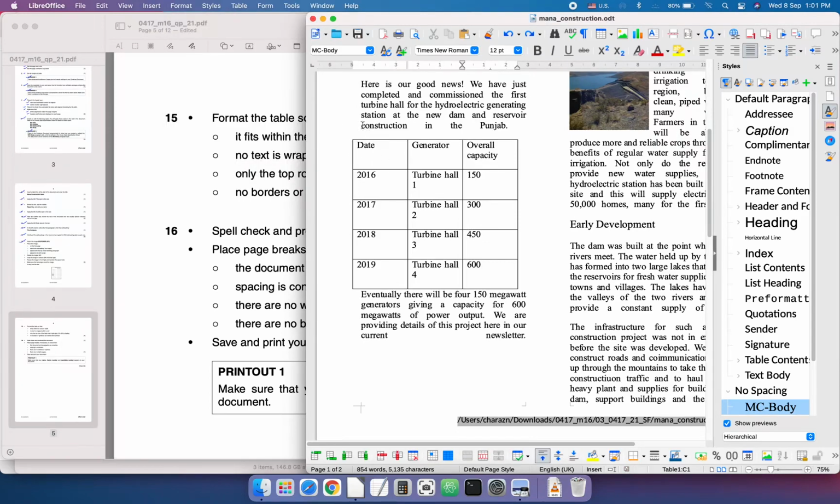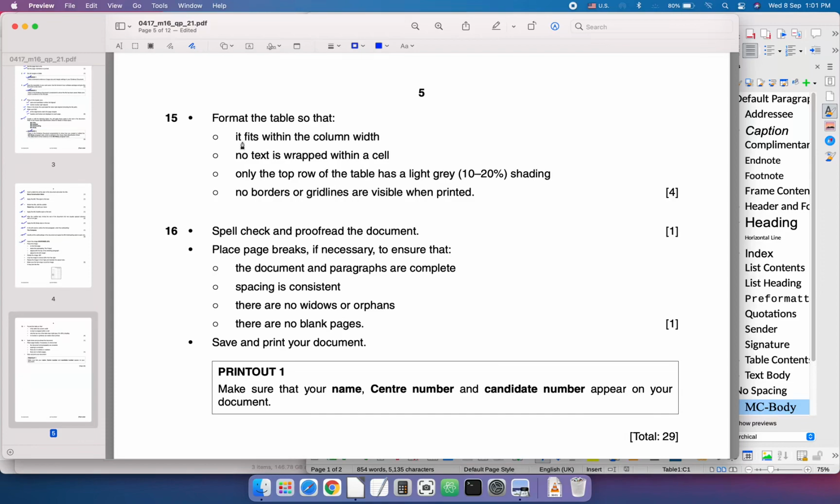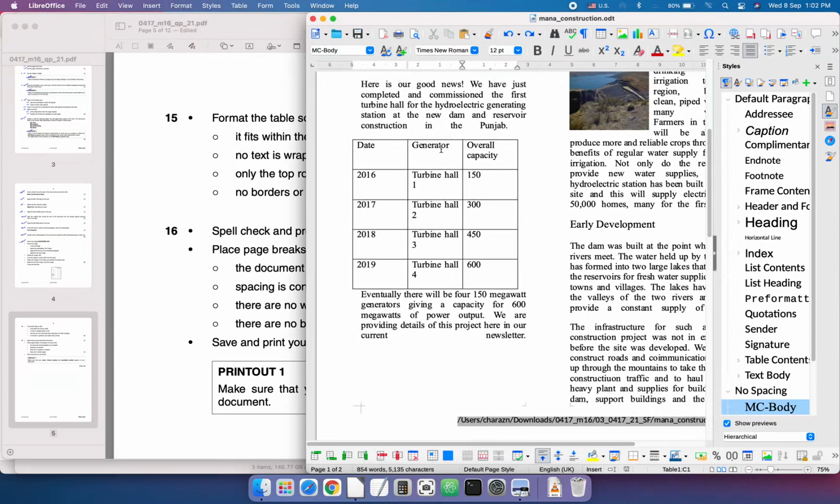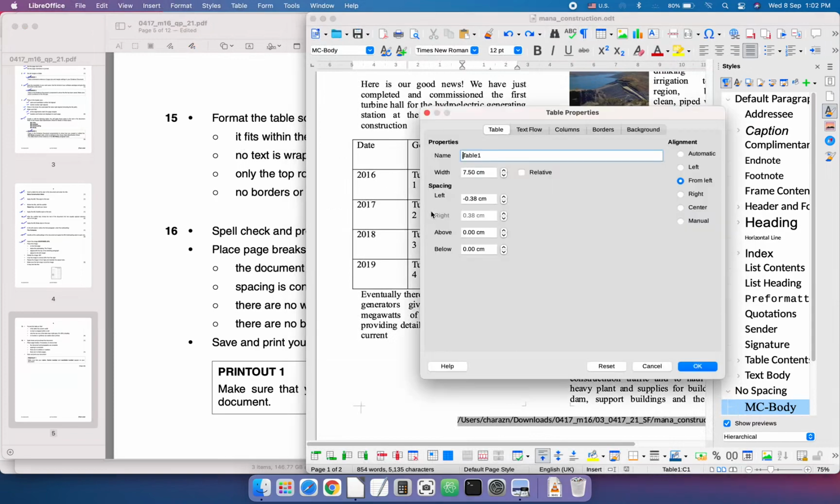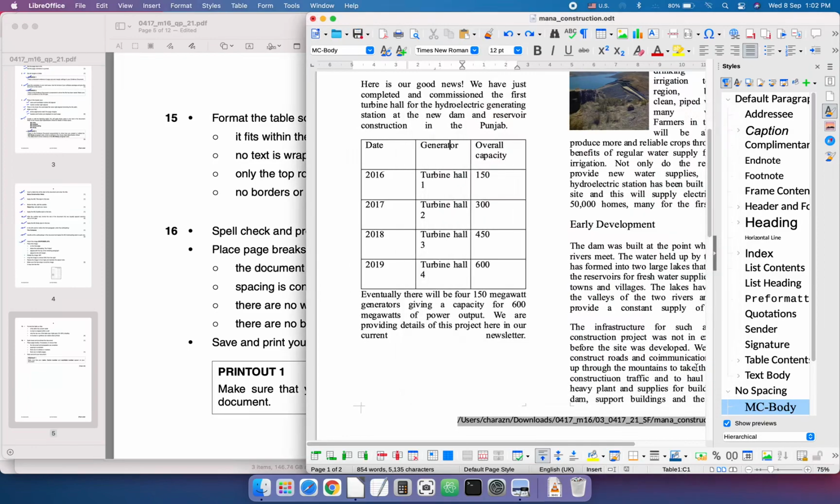You might have noticed that the table is now jutting out to the left, outside of the column width. And according to the question, the table must fit within the column width. So what can we do? We can go to table properties, and you'll notice that the spacing left is minus 0.38 cm. So we want to set that to 0 so that nothing is jutting out. So we can do that, and we can check. Yes, so now you can see the table fits within the column width. You can see that with the text, the table is aligned on both sides.